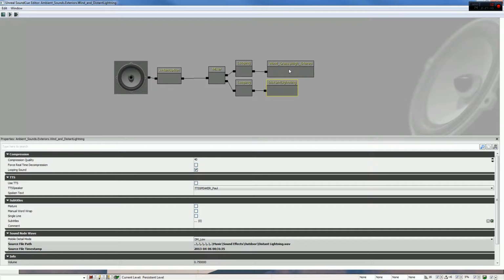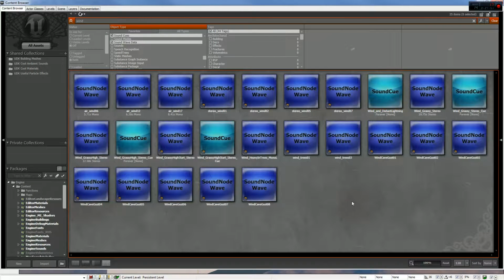Oh, by the way, the sound node wave param is essentially just one of these. It's just one of the actual sounds themselves. That's what that is. So if we close this, yeah, that's essentially what that does. And you'll notice at the bottom it says forever, none. That's meaning that it'll loop continuously.